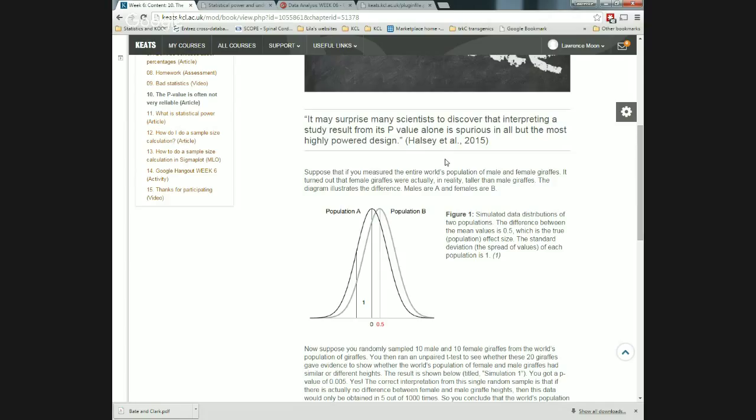Now, in practice, we can't sample all the giraffes that ever existed. This is just a thought experiment. In practice, what we tend to do is sample smaller numbers of animals to see if there's a difference between female and male giraffes. So suppose that you took a sample of 10 female and 10 male giraffes completely at random, and you wanted to know if there was evidence that female giraffes were taller than male giraffes on average.